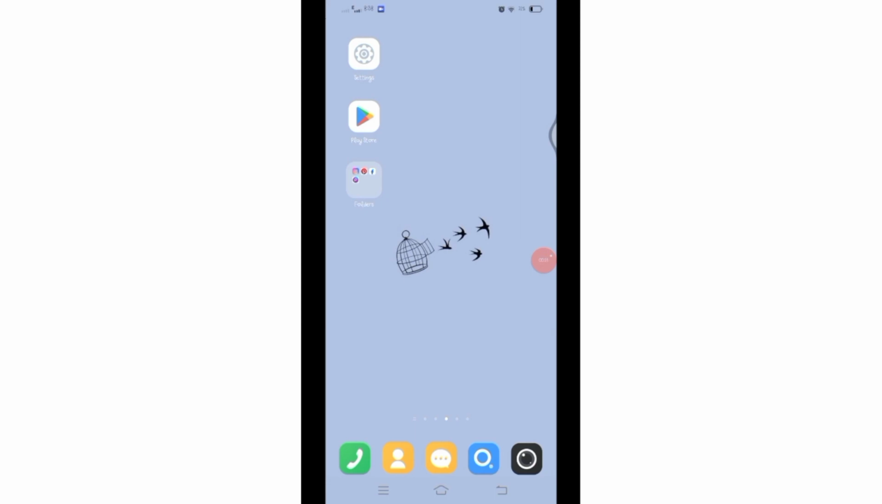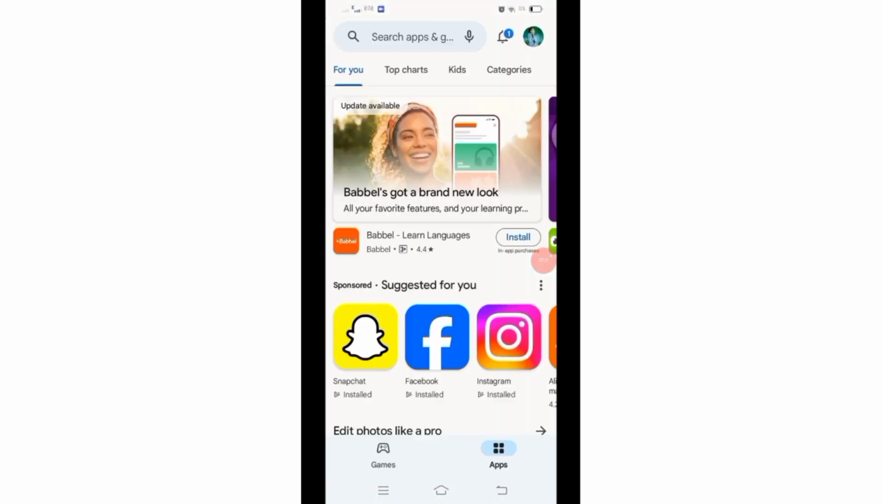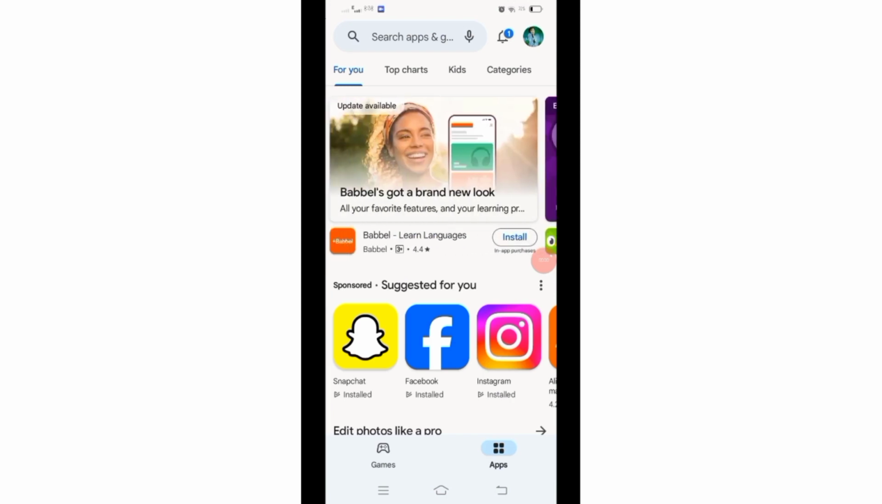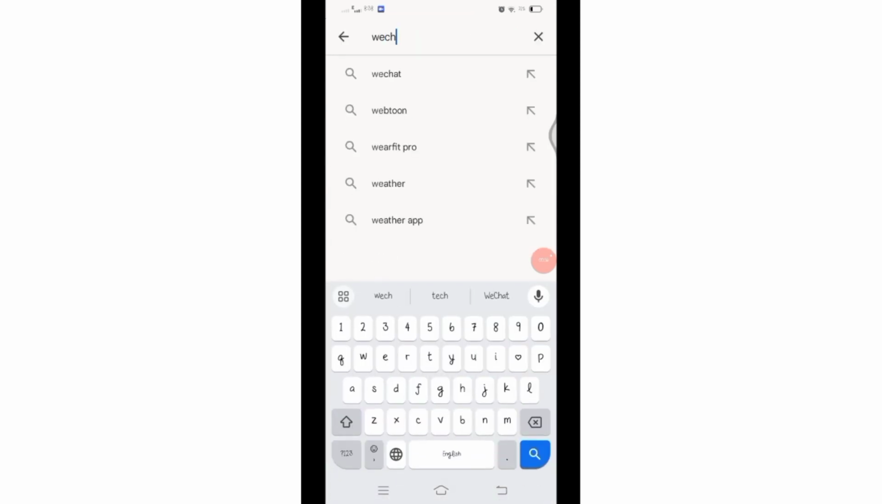For that, you'll have to open the Play Store on your device, or the App Store if you are using an iOS device. Now, on this interface of the Play Store, at the top you will find the search bar. Click on the search bar and type the keyword WeChat. Then press the search icon on your keyboard.